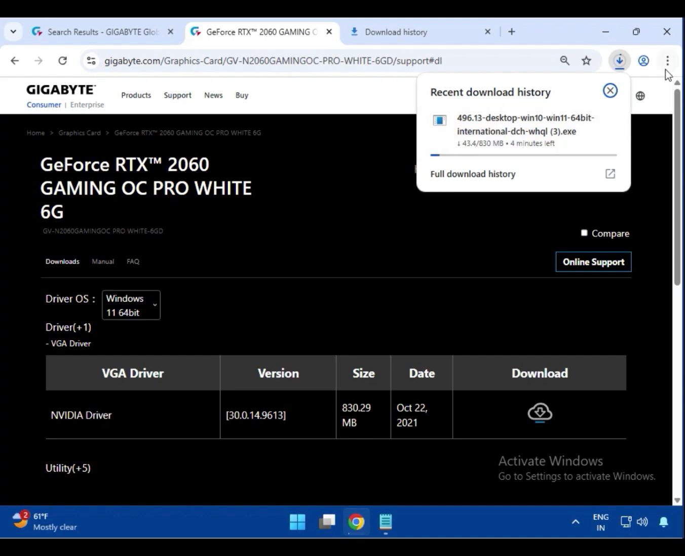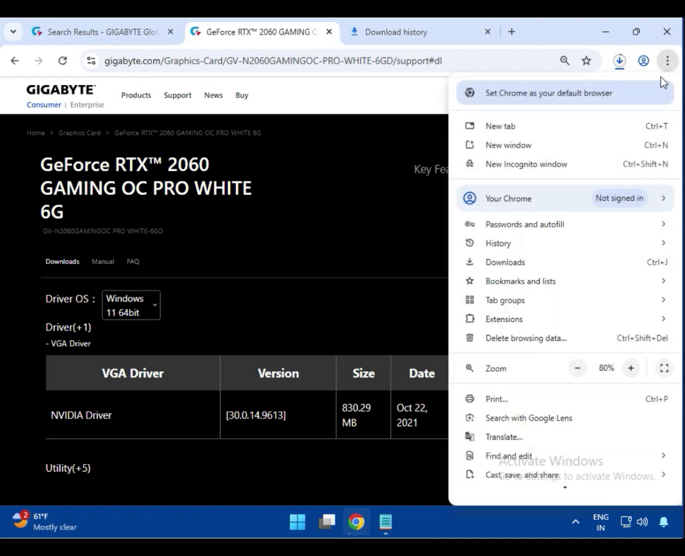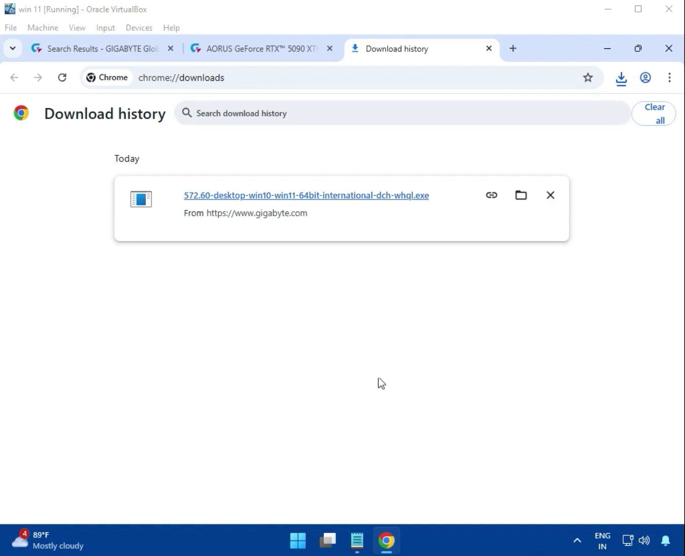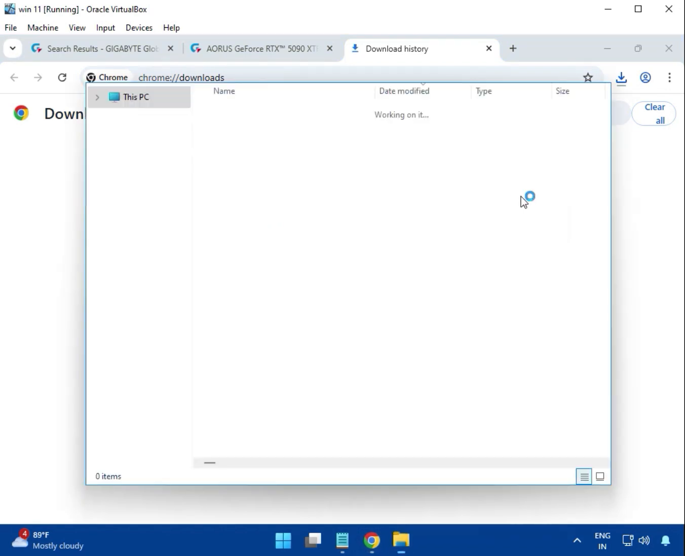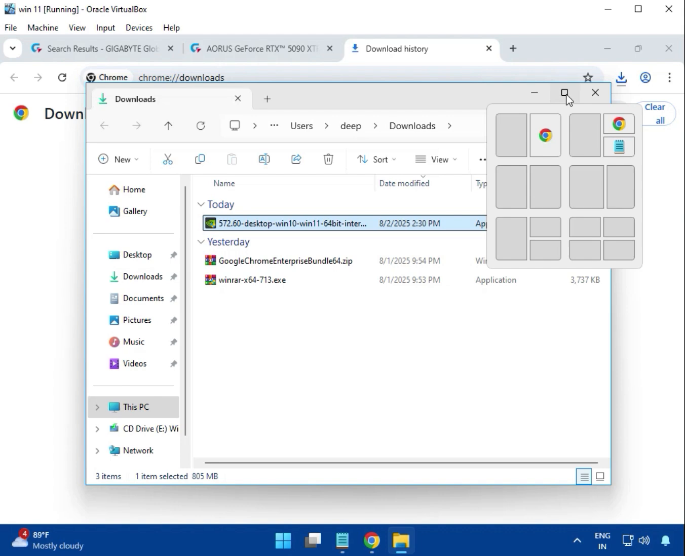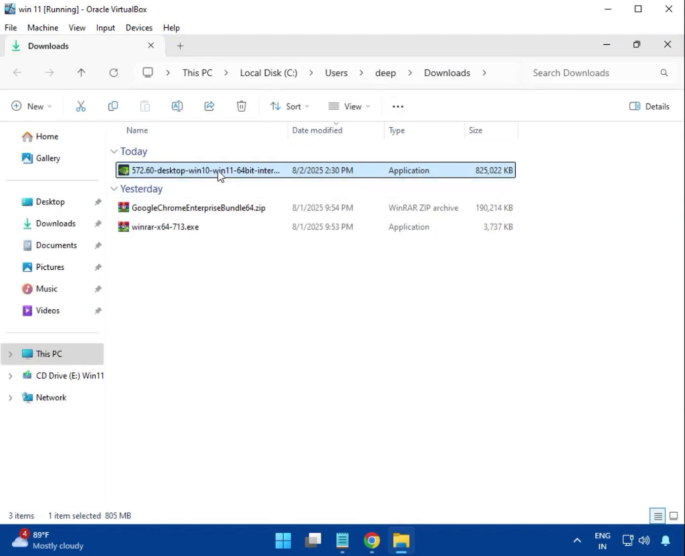And when it has completed downloading, click on the three dots and then click on download. Now you can see it is completed. Then open this file, show in folder, so it will open where it was downloaded. You can see this is your driver.